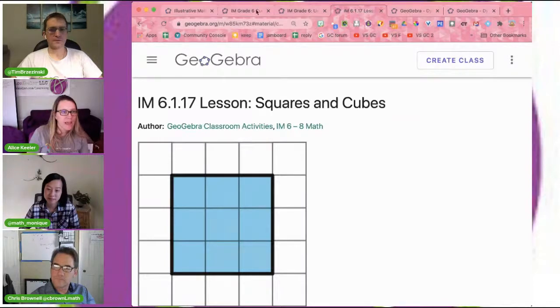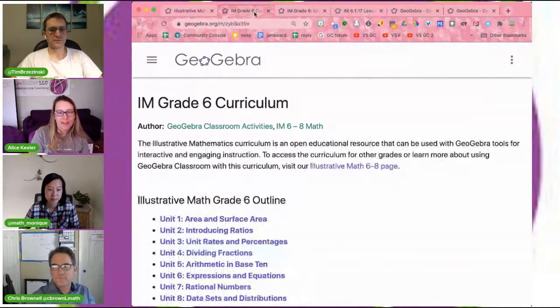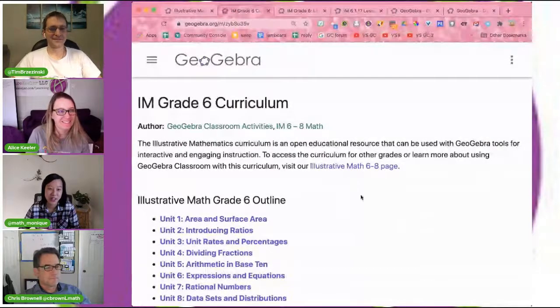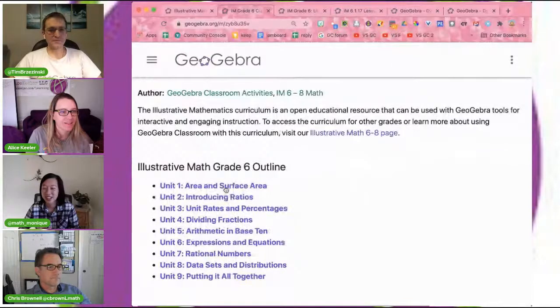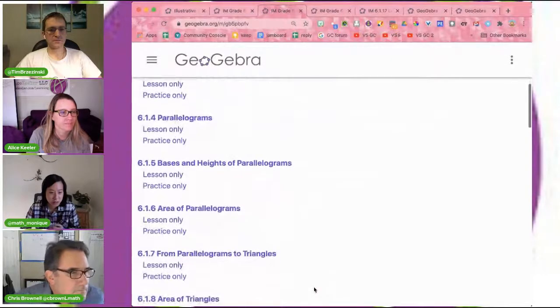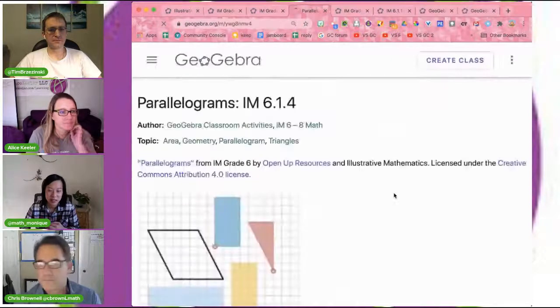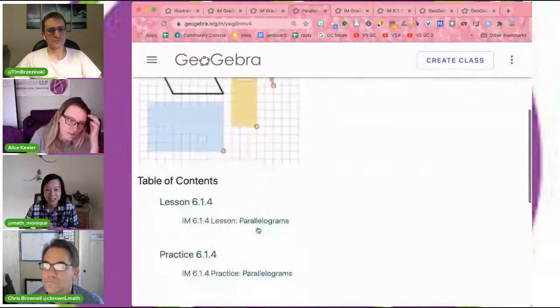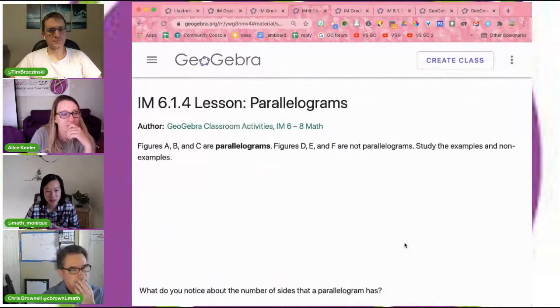Awesome. All right, so what would you say are the top activities in the IM curriculum that a teacher would be really excited about? Most of my favorites are in Unit 1. I know we're in the middle of the school year now, but in Unit 1, I believe it's Lesson 4, parallelograms. A lot of the geometric ones are more visually appealing, so they make it more fun.